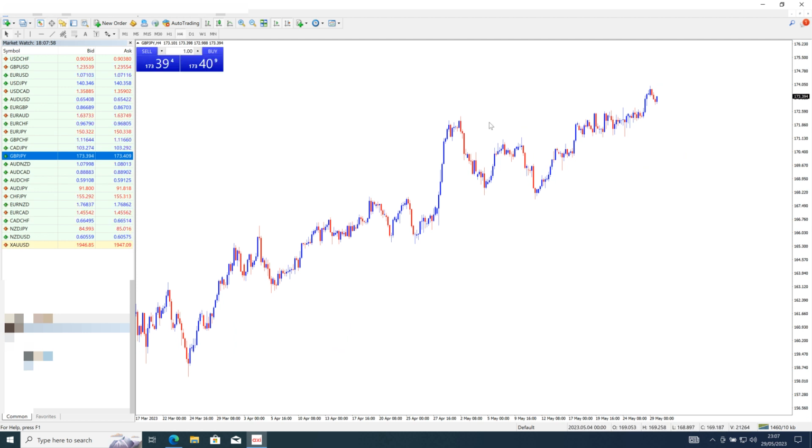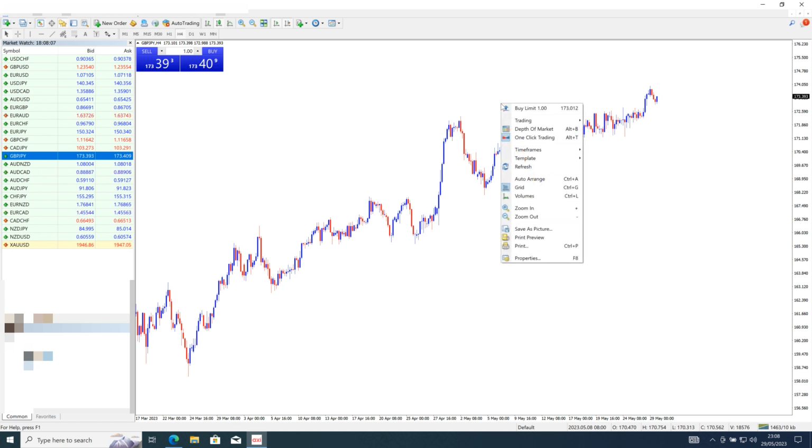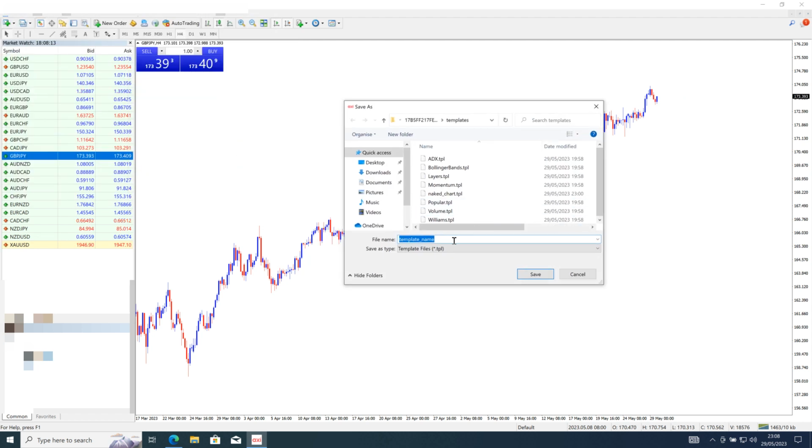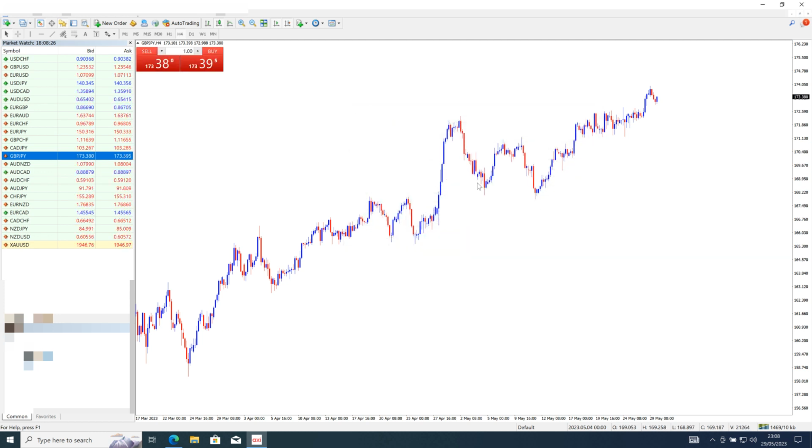So in order for me to use this again and again without trying to do that settings repeatedly, what I can do is I can right click on the chart, go to template, save template, and name this template. So in the case of this, I'll be naming this as blank candles template. Okay, and I click save.